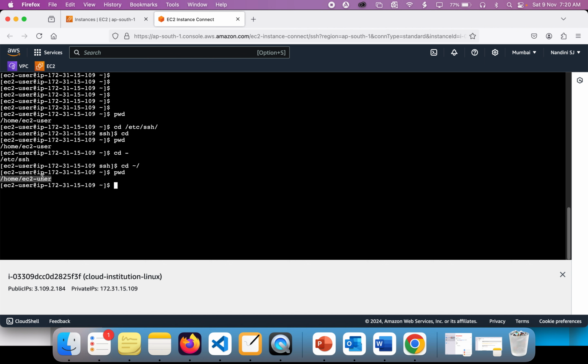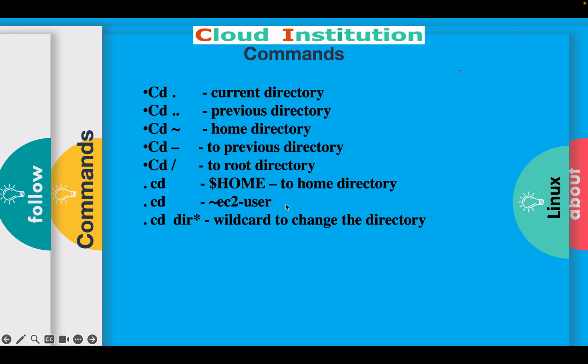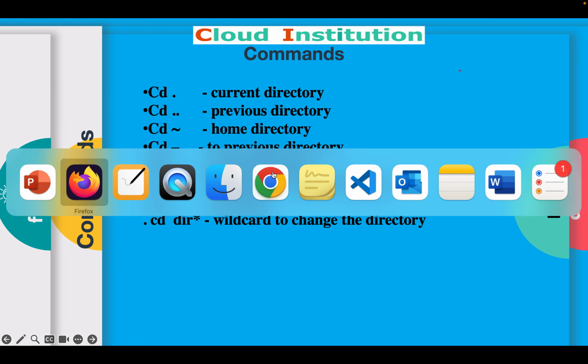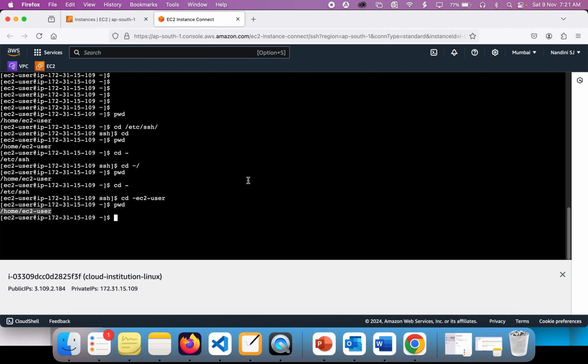Otherwise, what you can also do is, I'm here, you can also do cd /home/ec2-user. If you give it like this, it will still go to the home folder of this user. If you run pwd, it will show the same. So again, if you want the home directory, you can give /home, which is also kind of a cd.